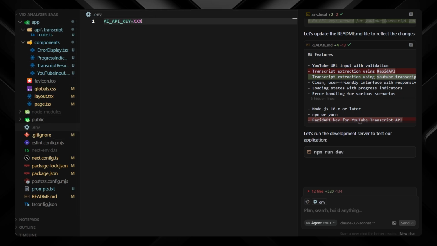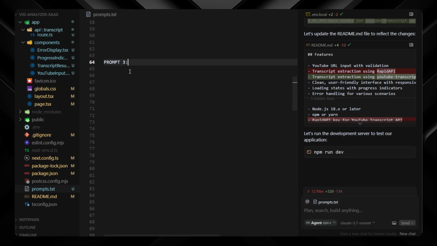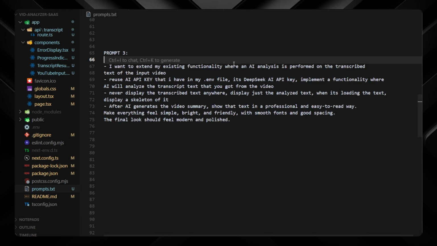Let's now go to the prompts, and there we will implement the functionality I just mentioned. I want to extend my existing functionality where an AI analyzes the transcribed text of the input video, reuse the AI API key that I have in my .env file. Now I can also mention which API key it is, and then implement the functionality where AI will analyze the transcript that we got from the video. Never display the transcribed text anywhere, and when it's loading the text, display a skeleton of it. After AI generates the video summary, display it in a professional and easy to read way, make everything feel simple, bright, friendly, with a smooth fonts and good spacing.